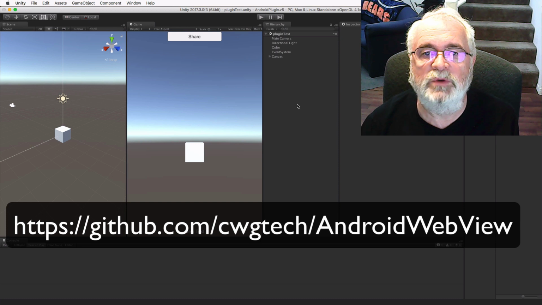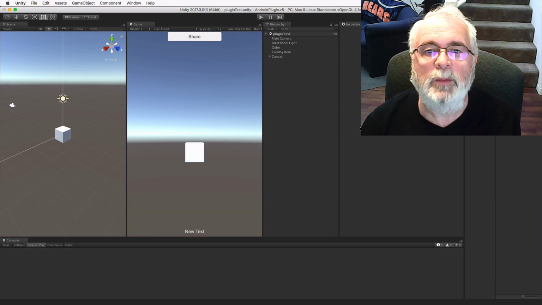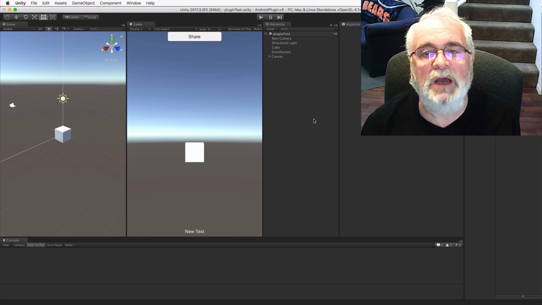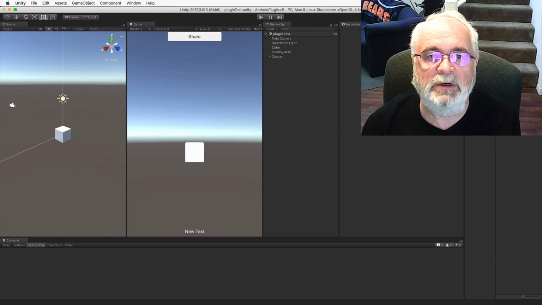github.com/cwgtech Android WebView. The plan is to extend the plugin created in my other tutorials by adding a method that will create an Android layout containing an Android WebView object and a blank text view. We'll adjust the height of the text view to allow for space at the top of the layout that will allow the user to still see and interact with a portion of the Unity view space. We'll add this layout to our app's content view, which will place it on top of the Unity view. We'll also add a method to remove this layout from the content view, returning the full screen to Unity.